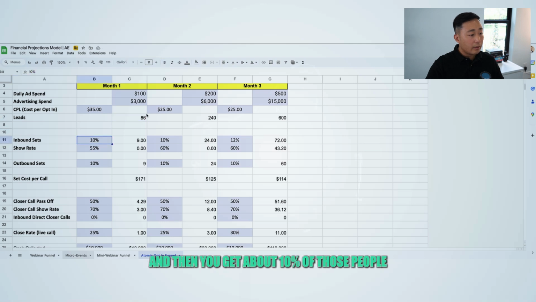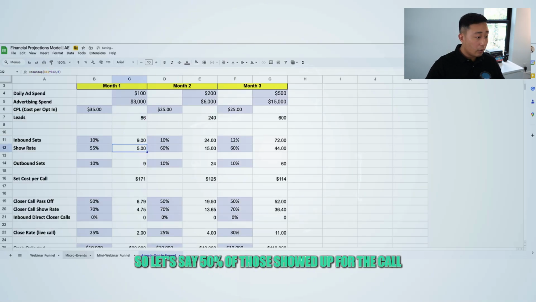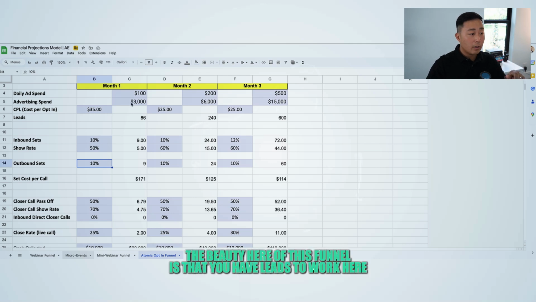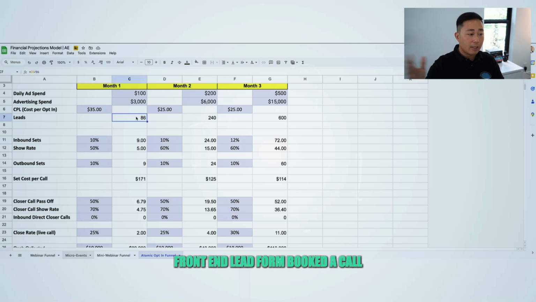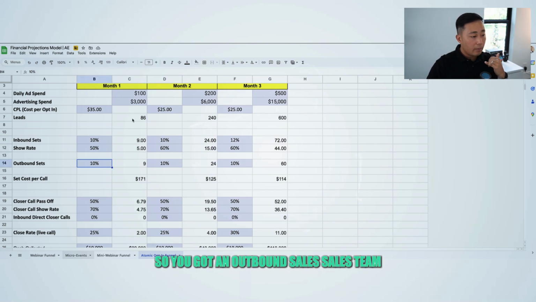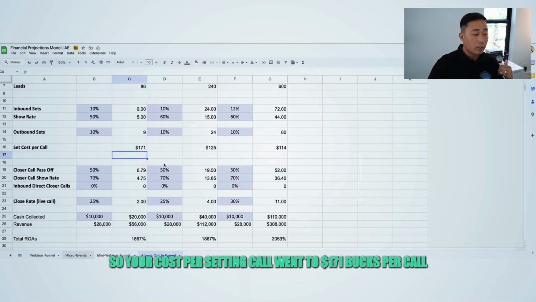And then you get about 10% of those people who filled out their contact details and went to the next page to schedule a call. So you got 9 calls booked. Let's say 50% of those showed up for the call. But also remember, the beauty of this funnel is that you have leads to work, because only 10% of the people who fill out their front end lead form booked the call. So you've got an outbound sales team, and you got 10% of those leads to book 9 more calls. So your cost per setting call went to $171 per call.